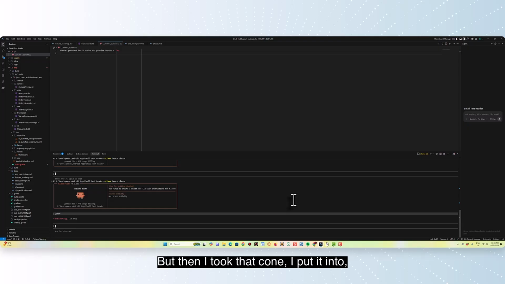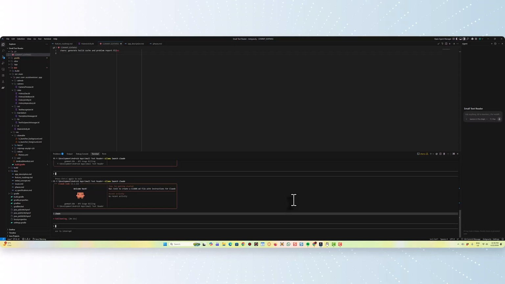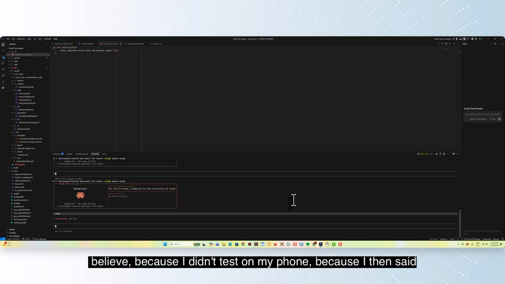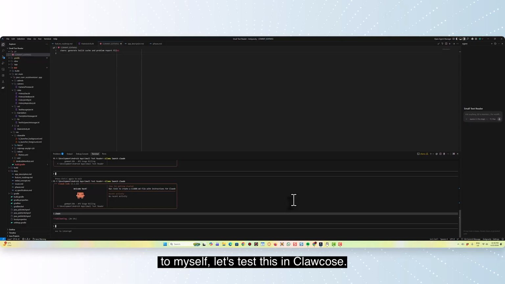But then I took that code and put it into Android Studio, and like last time I did it, it said, oh, your Gradle's not right. I can't build off this. You're going to have to use my AI to fix it. So I used Android Studio's AI, Gemini. I'm confused because obviously this is Gemma and Gemini, but Gemini fixed that. And it ran, though it wasn't fully functional, I don't believe, because I didn't test on my phone. I then said to myself, let's test this in Claude Code.